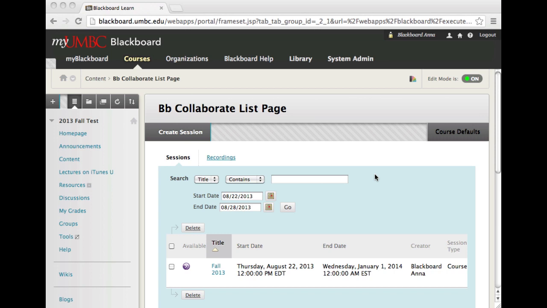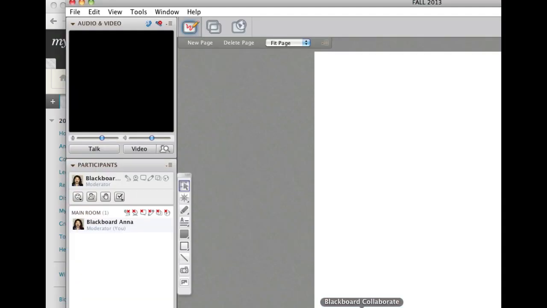So I have Chrome open, logged into my test account, and I'm inside the course. And as you can see, the fall 2013 Collaborate session is already started, and I'm just going to switch to that program because it does take a while to load the JavaScript file. So I'm just going to switch to the Blackboard Collaborate.